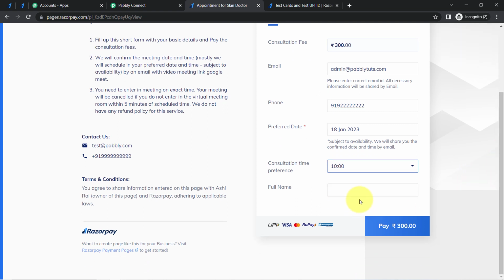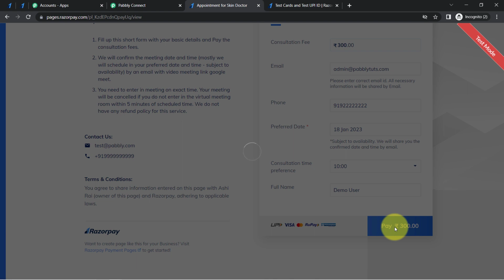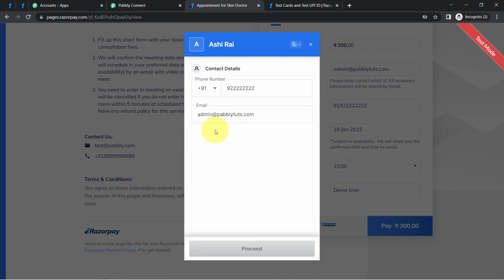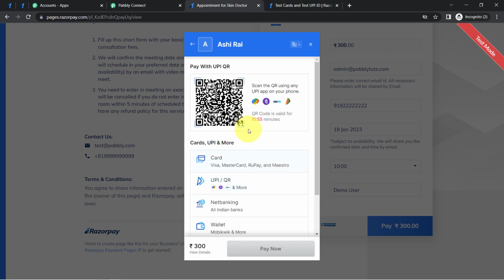All right, full name. So assume that demo user is the name of the person. Now finally I have provided all the dummy details, and now I am going to make a test payment. All right, the contact details will be the same. I'll have to click on proceed. Alright, I have not added the correct number. It should actually be 10 digits. Okay, I have provided the same.